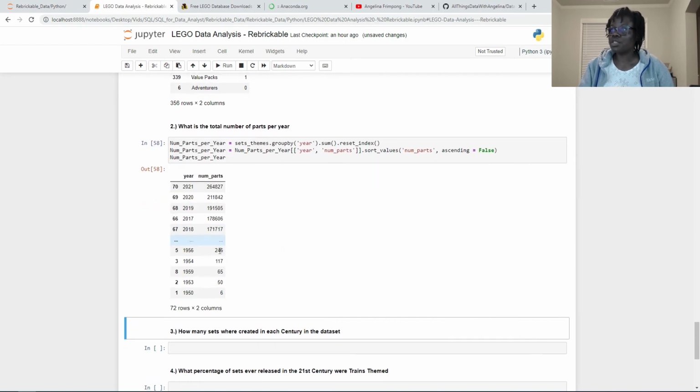Good. So according to the data set, 2021 is the year where they have the most number of parts. They had about 264,827, followed by 2020, then 2019. Unfortunately, after 2019, 2017 is next. It overtook 2018 in terms of the total number of parts produced.